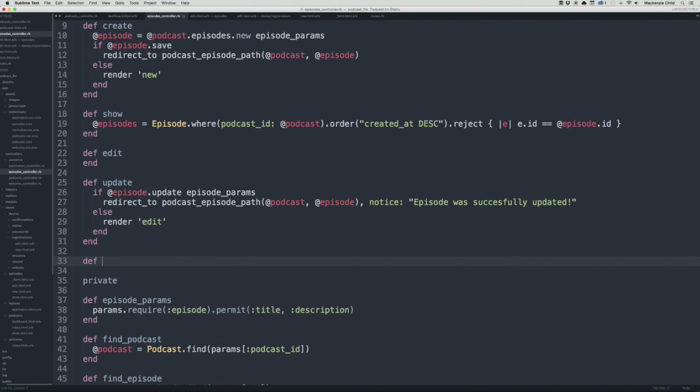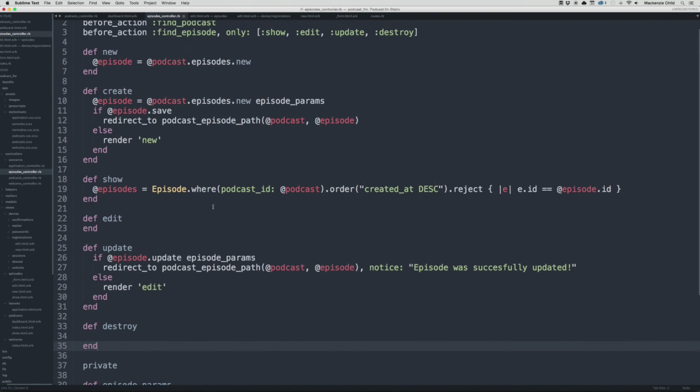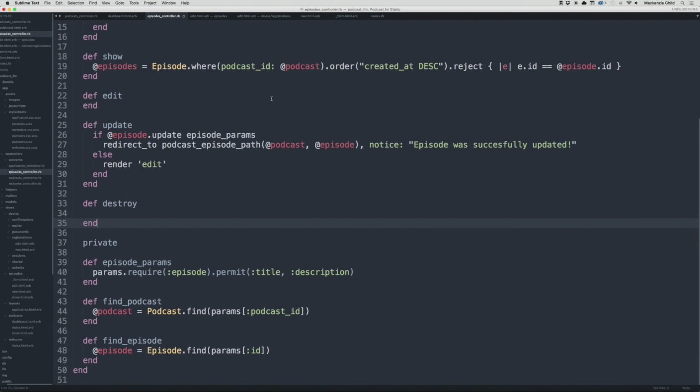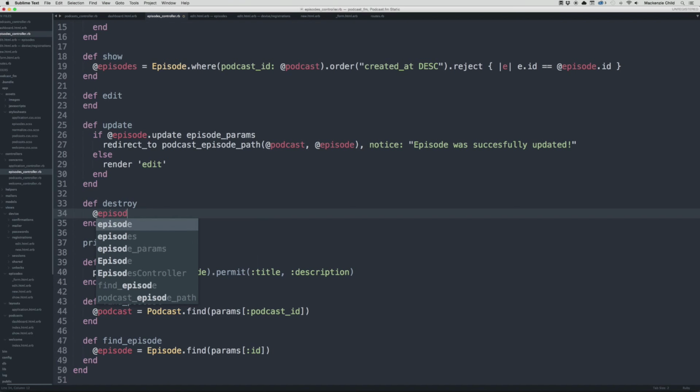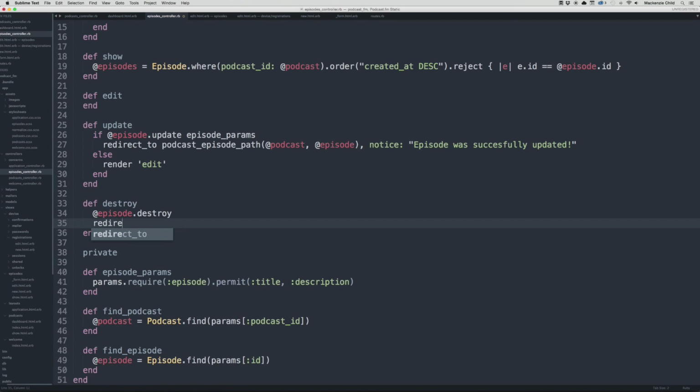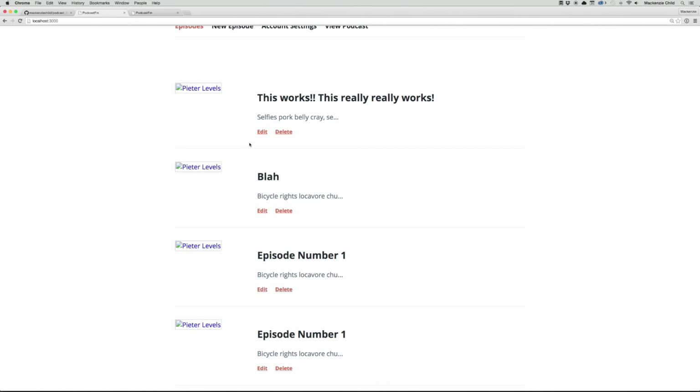So let's do def destroy, end. We're already finding the episode. So all we need to do now is add episode.destroy. And then after we destroy it, let's redirect to the podcast path. Actually, after we destroy it, let's redirect to the root path, which in this case would be the dashboard.